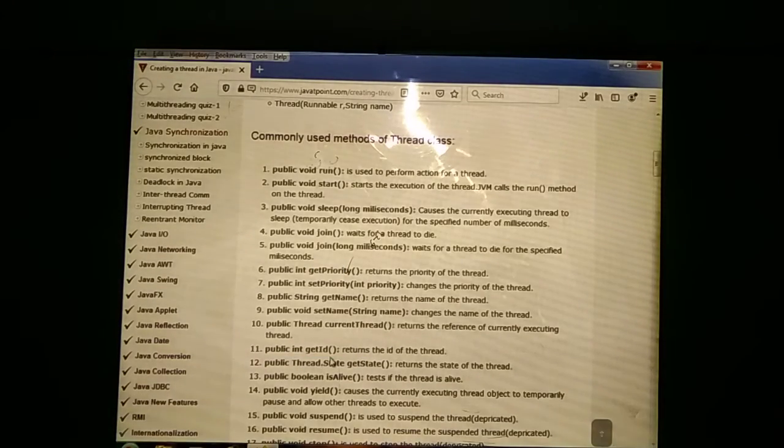Next one, public Thread.State getState(). It returns the state of the thread. Suppose we are executing some threads; here we specify for a particular thread which condition, which state it is in, whether it should be in the runnable state or a blocked state. We also need to verify that by using this method. Next, public boolean isAlive(): it tests if the thread is alive or not, whether it is dead or alive. We can also test that by using the isAlive method.